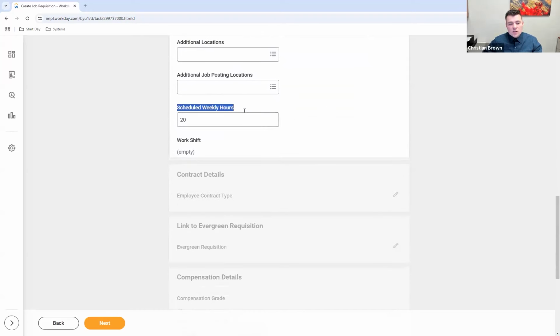Scheduled weekly hours for student roles, as long as this number is under 20, that's okay. It should auto-populate to be 20. Sometimes it can be 40, so I'll check. That's something else that I review when I see it come through. And as long as it's 20 or under, that's fine. If you're only hiring for 10 hours, you can put that, or 15 or whatever you want, but don't go above 20.